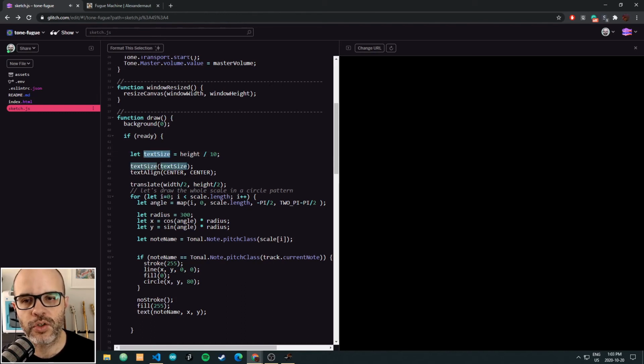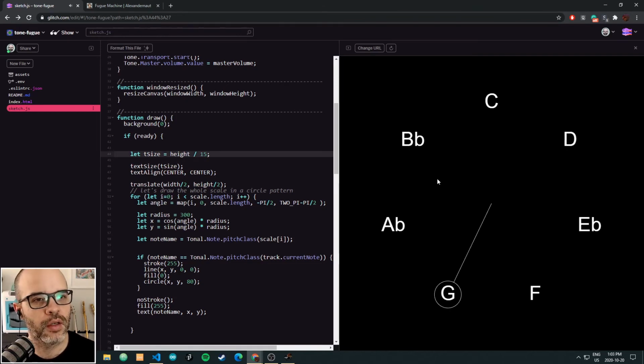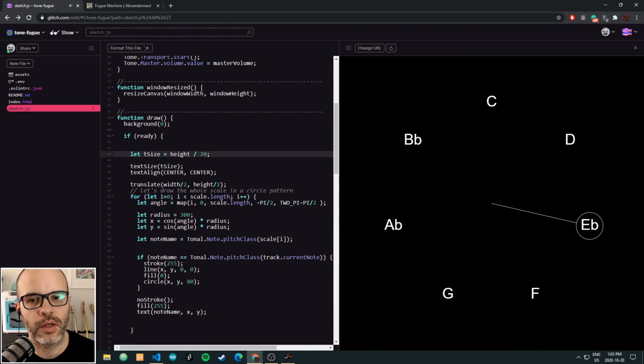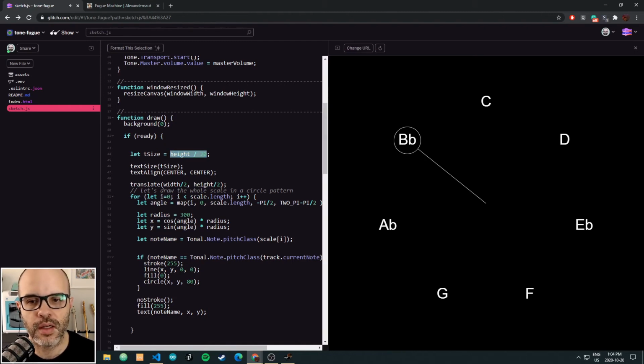Oh, I probably shouldn't use the same name as the function. That's a bad idea. Okay, so that's too much. I'm just going to use a little bit of trial and error here until I find something that looks right. Divide even more. Okay, so that's about right. So I'm going to divide height by 20 for the text size.